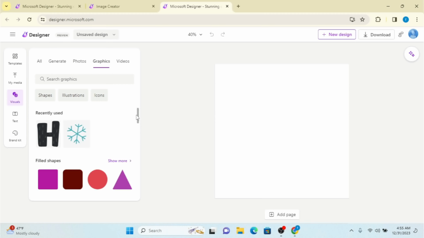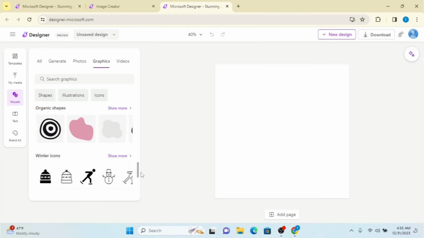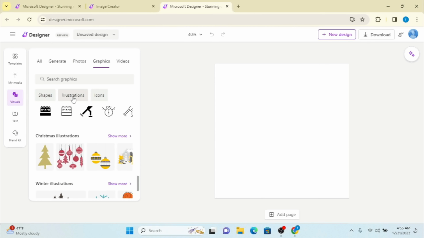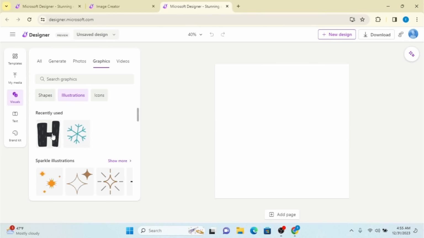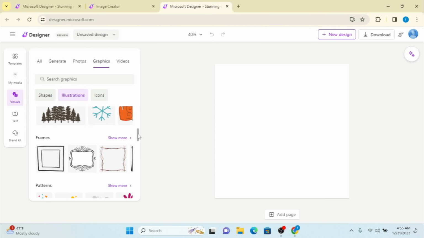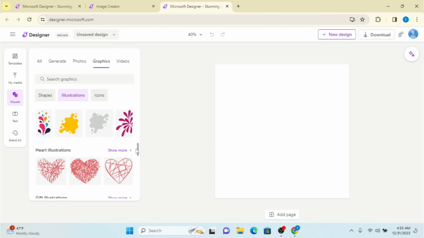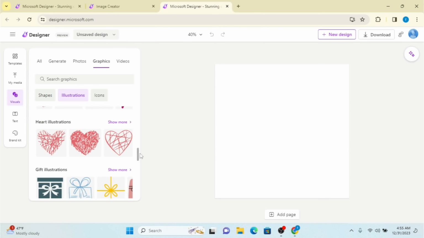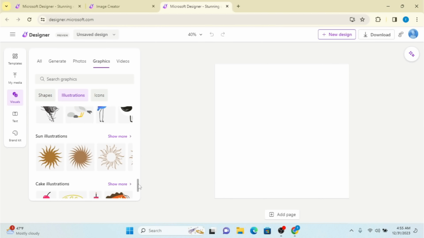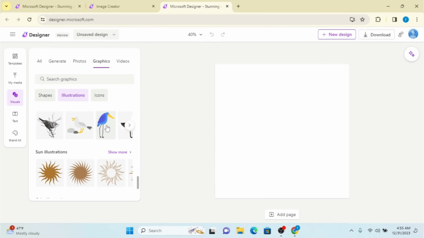So if I click on the graphics, as you can see, we can add these graphics. So I can click on the illustrations. As you can see, we can add any kind of illustration like these trees. And if I scroll down, we have this heart illustration. And also let me scroll down. As you can see, this one is really looking cool, as I can use this for my logo stuff. So I'm going to bring this over here.